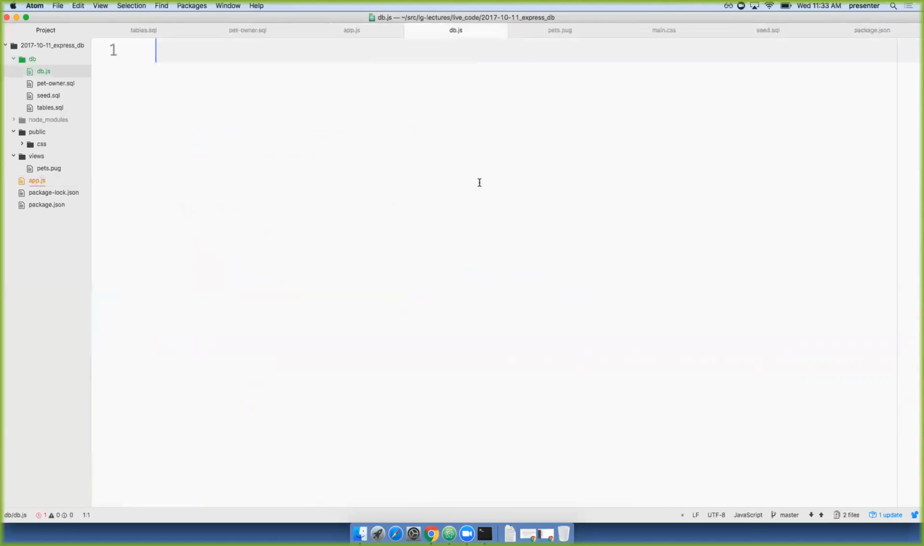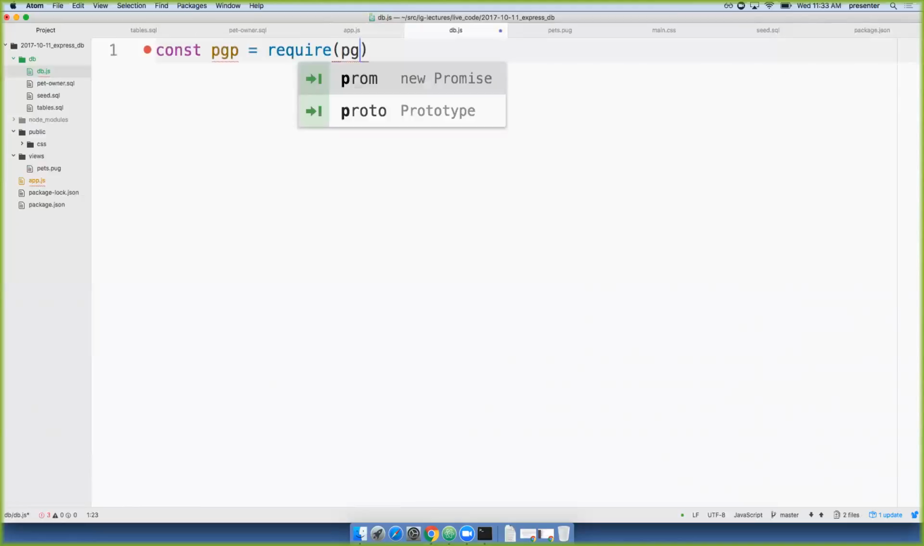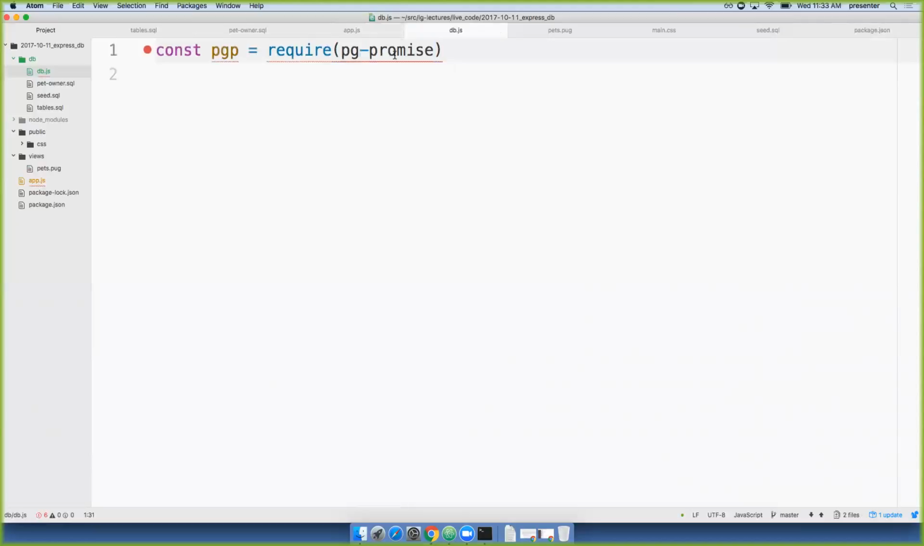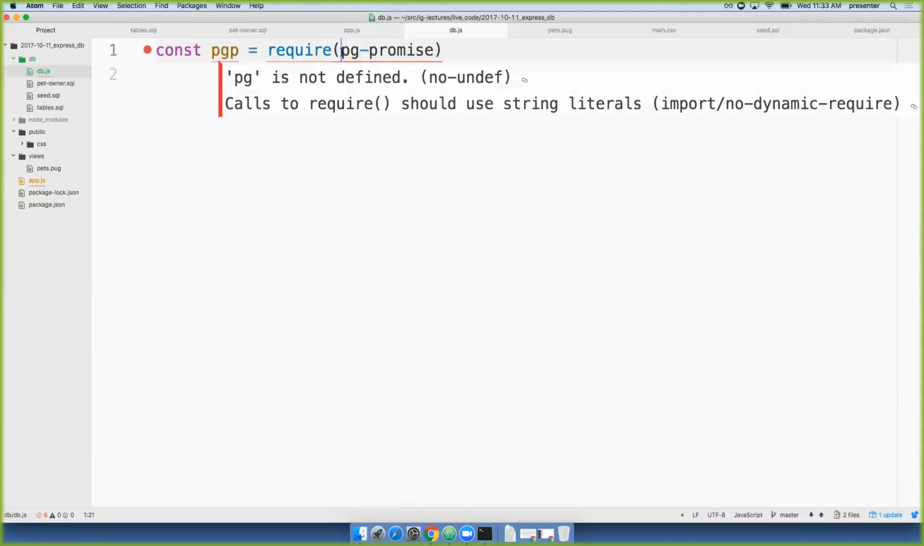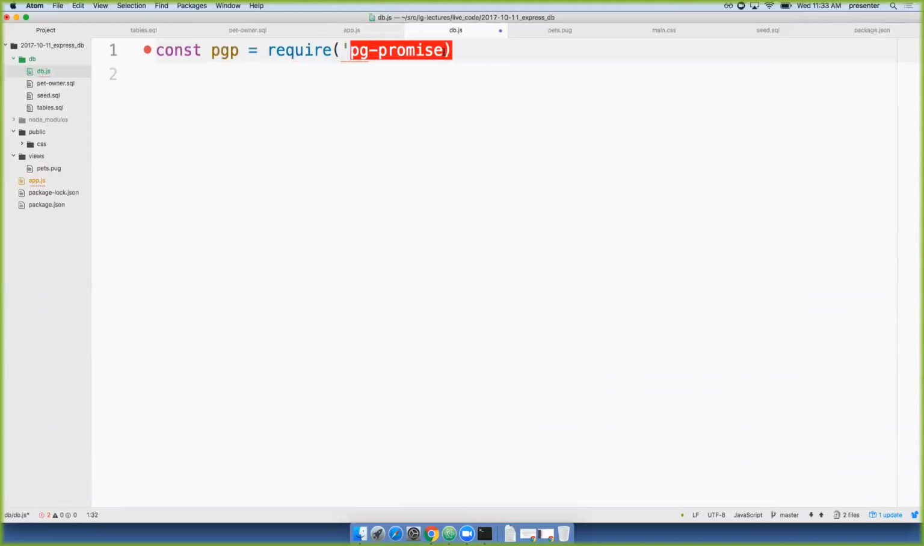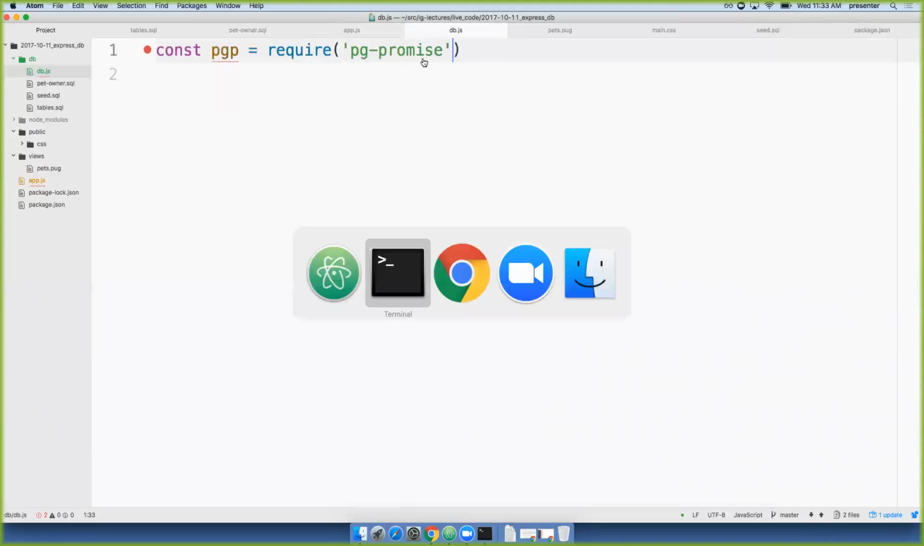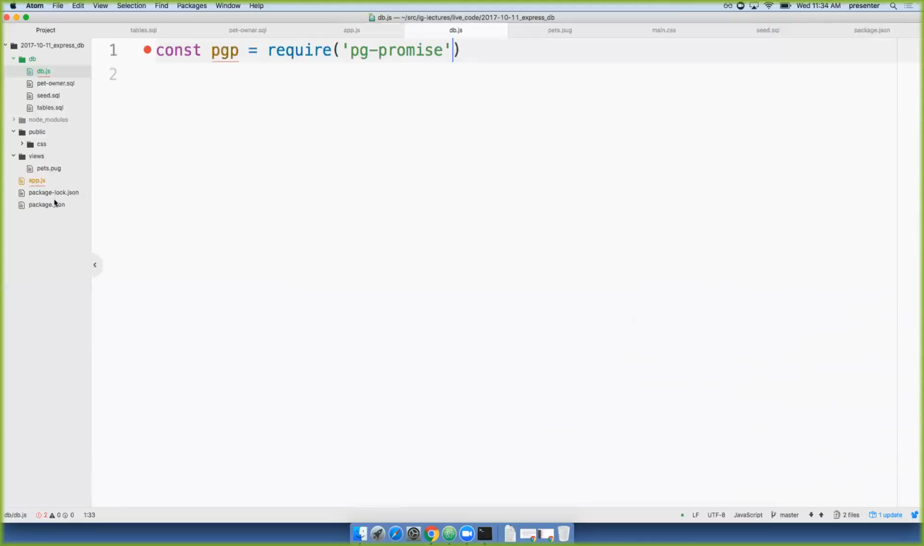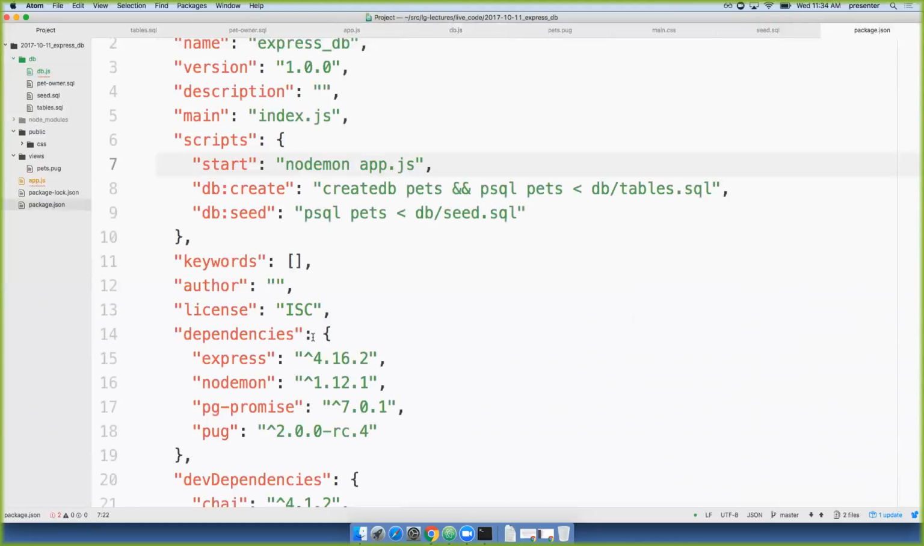Okay, so in this db.js, I am going to do a const pgp require pg-promise. Why do you think it is giving me this red right here? I haven't put it in quotes. Oh, it must already be installed. I didn't think that I installed it, but if we look, I already installed it. Okay, great.